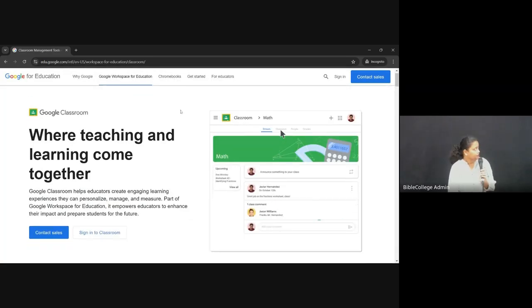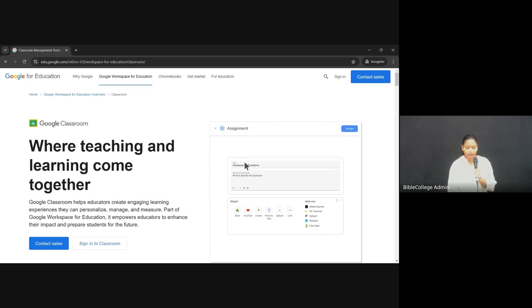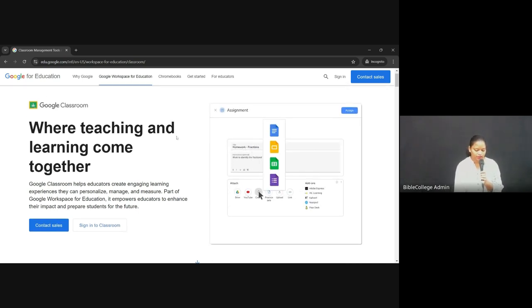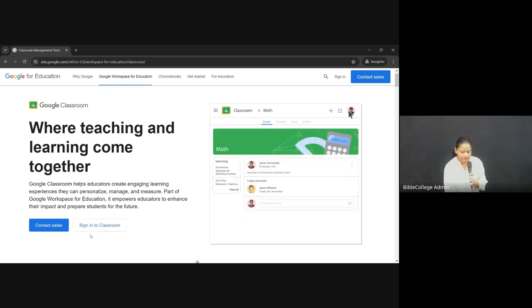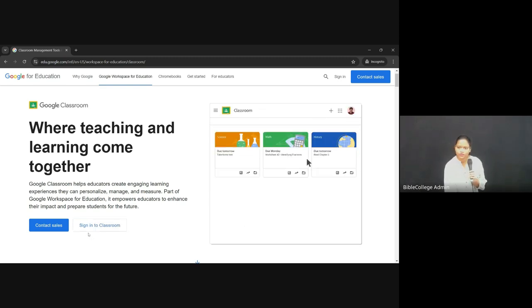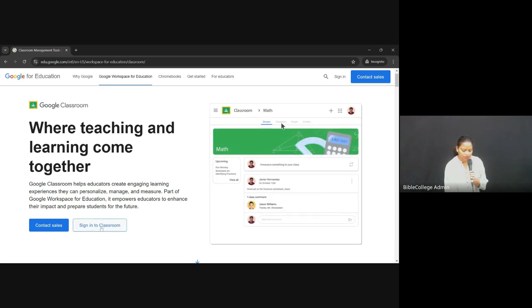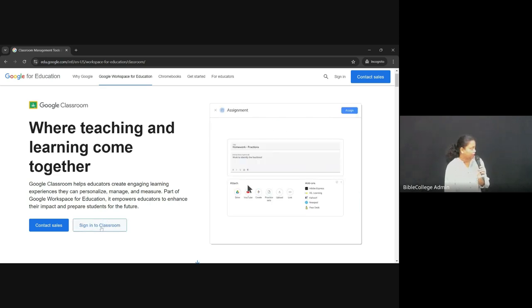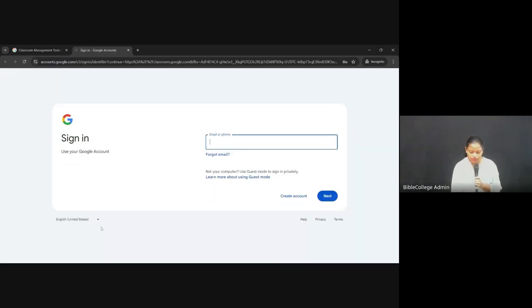We can see the Google Classroom dashboard. Down there, we have something called sign in to classroom. We can click on sign in to classroom. Then we use the Gmail ID. We make sure we use the same Gmail ID throughout the semester till the end of the courses.